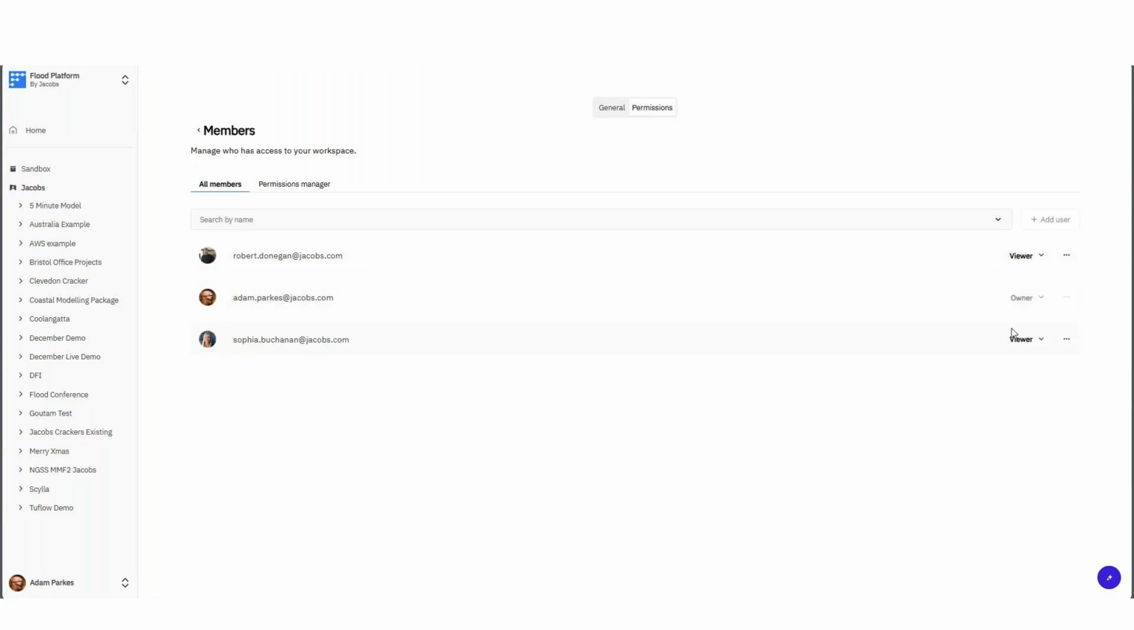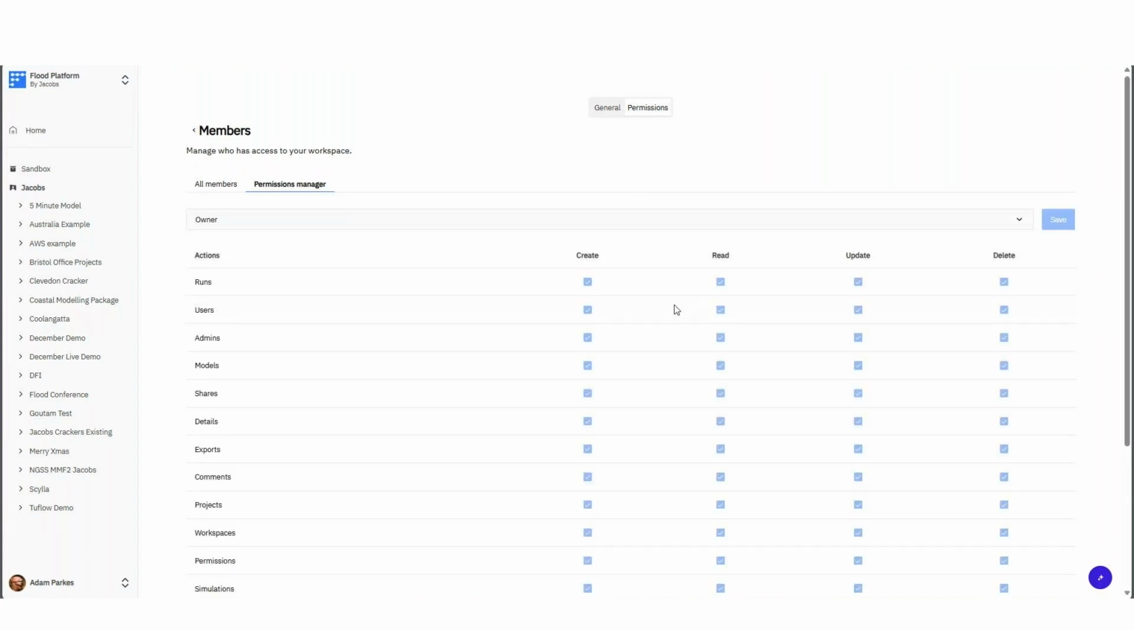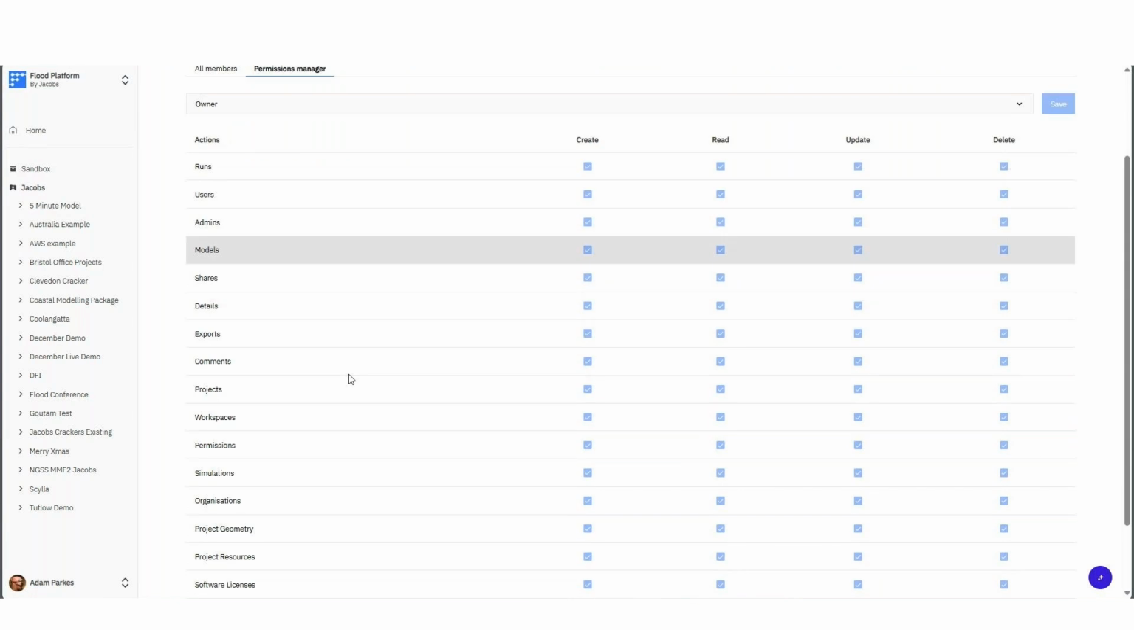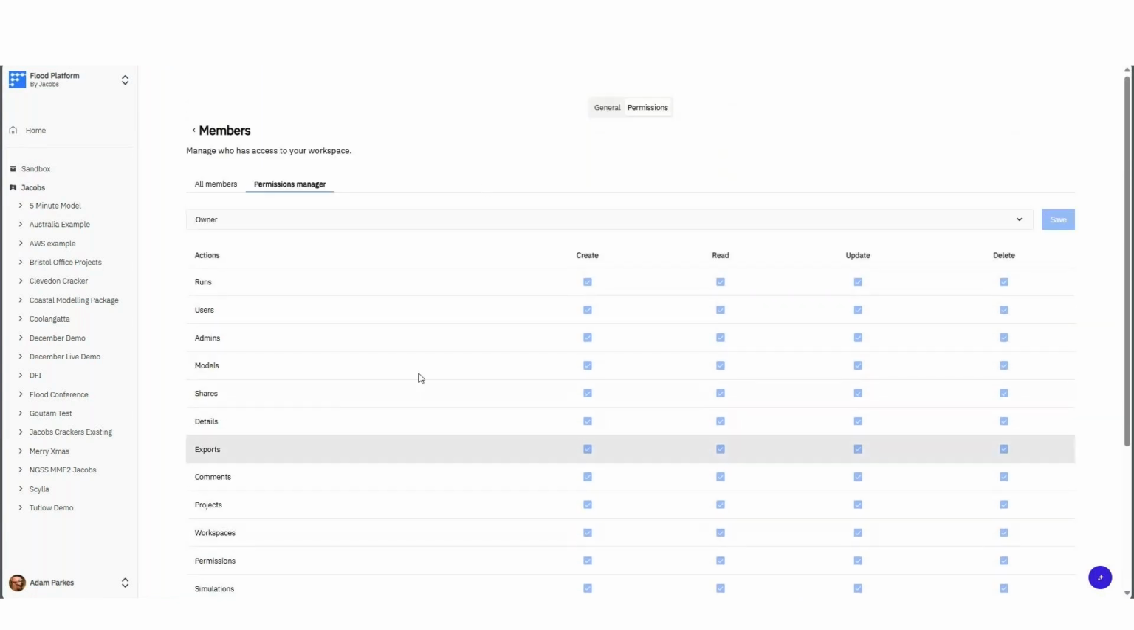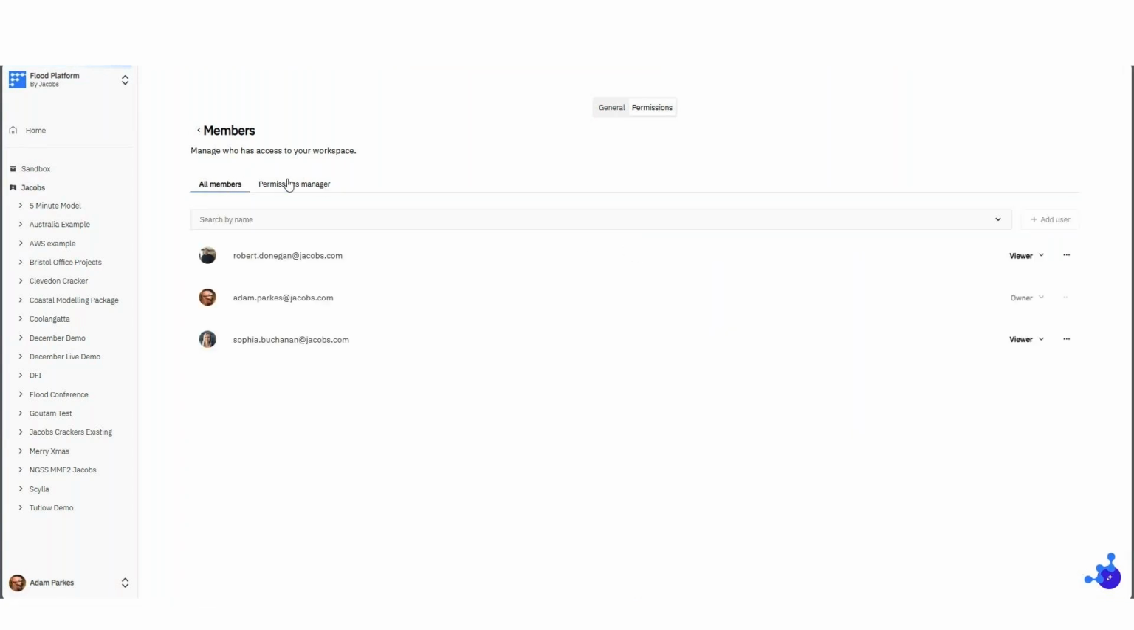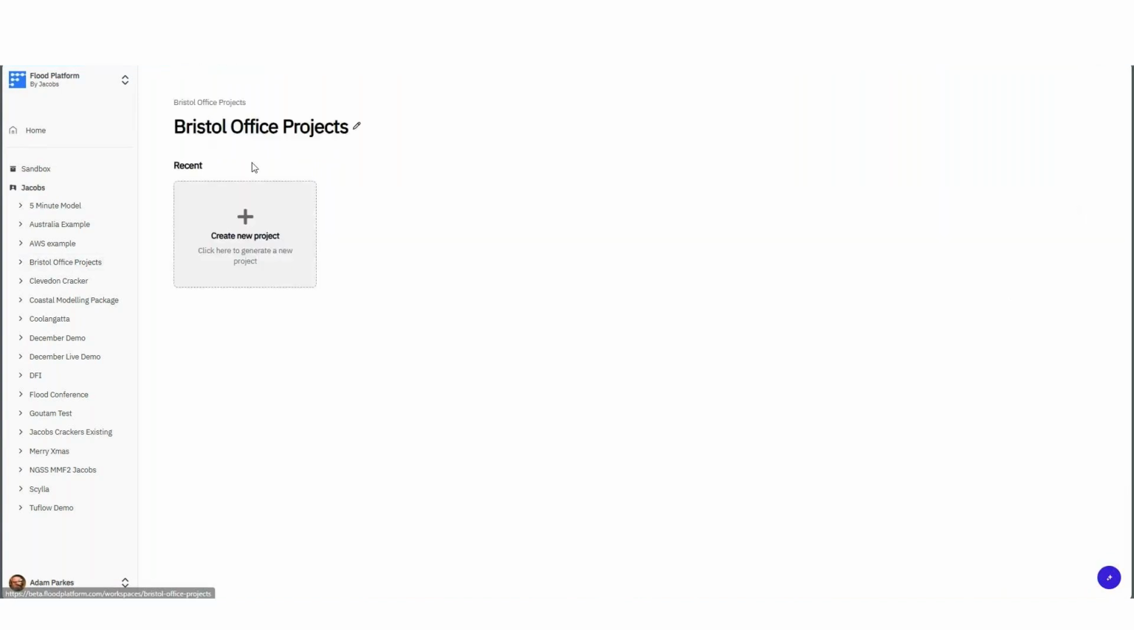And I can control the level of access they've got. So I'm the owner, and I can decide if they're viewers, owners, or admins for that account. And I can also granularly control what each of those people can do. So different people have got different permission sets depending on what I've set up in here. If I go back into that workspace, the Bristol Office projects, I can start to create projects within that workspace.